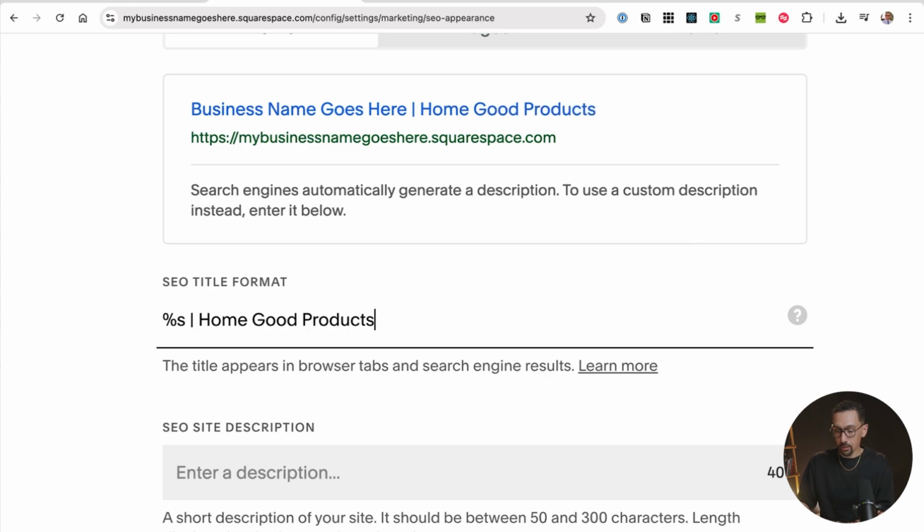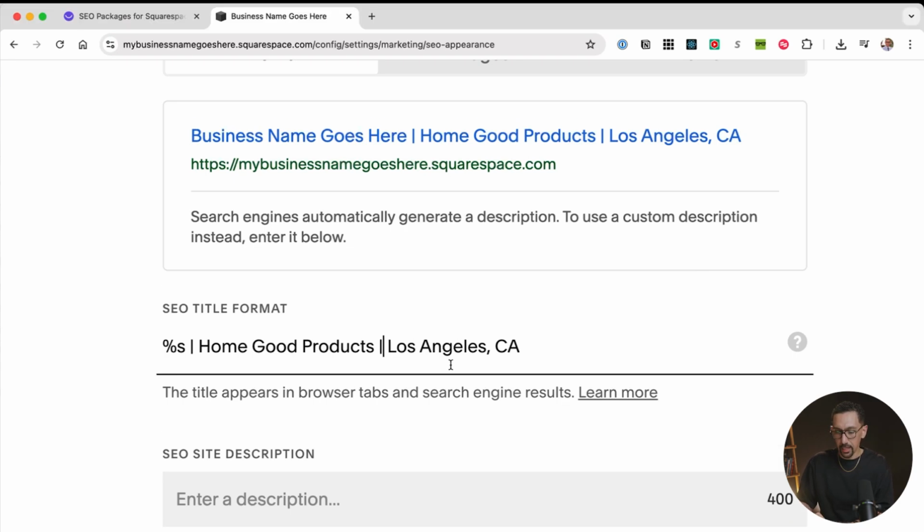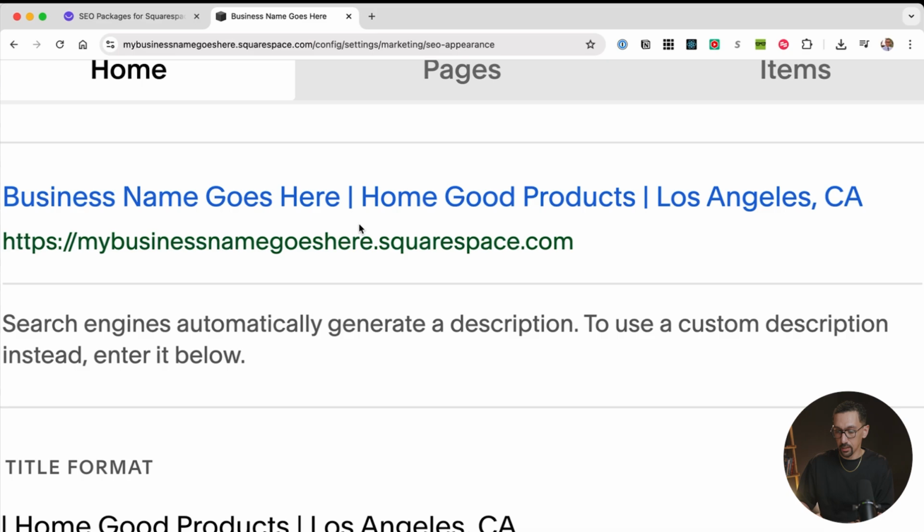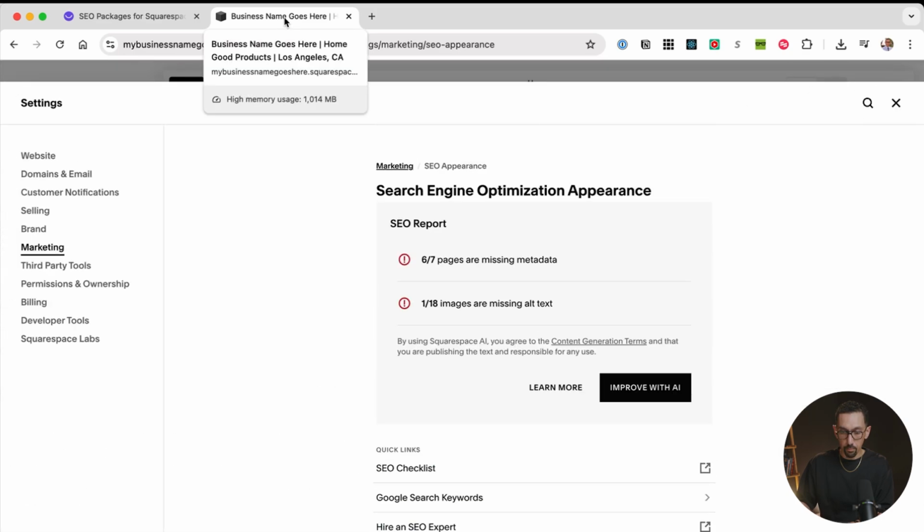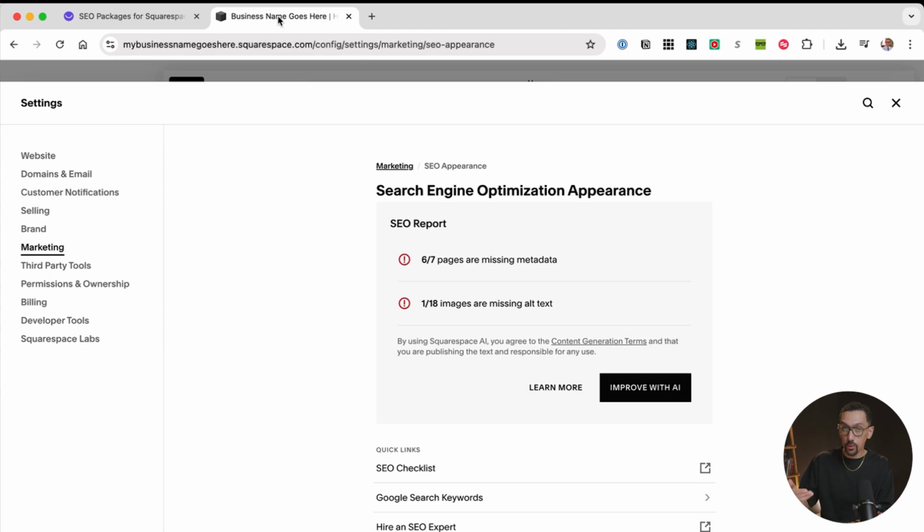And then if you did want to do a location, you could say in Los Angeles, California. Or you could do it more like kind of high end and do it like that. But now, boom, you have just added that to your homepage. So if somebody goes and hovers over your URL up here or your tab, all that information would show. Let me hit save and I'll show you what that looks like. Boom. As you can see, it's just updated it there. That's what's going to show up in search results as well.